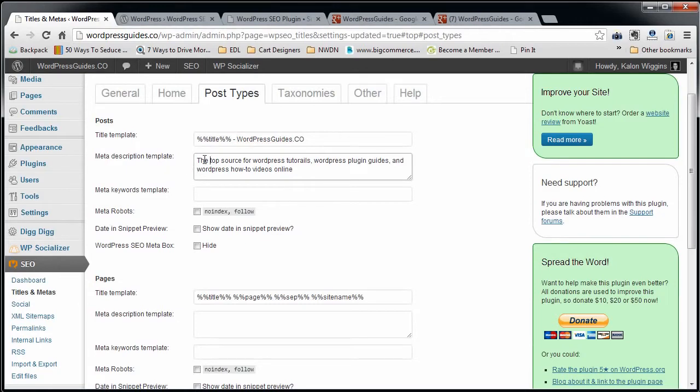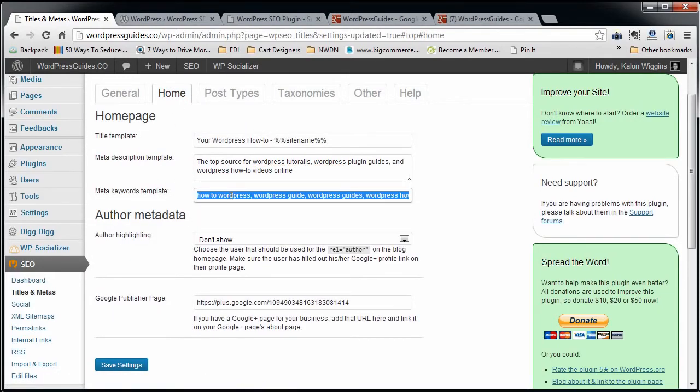Now I pasted in the meta description here. I'm also going to take the title and I'm going to put this in here. Let's see, I should say the top source for WordPress tutorials. Okay, so I put the title down in the bottom. I'm going to go back to my home here and just copy my keywords because I don't really care about them that much.